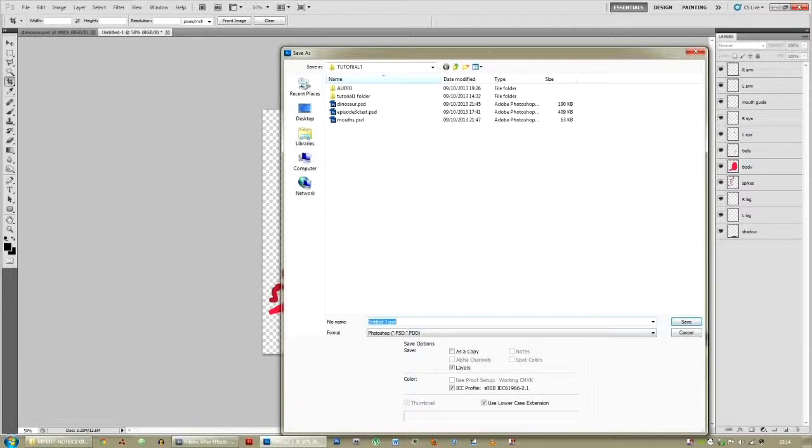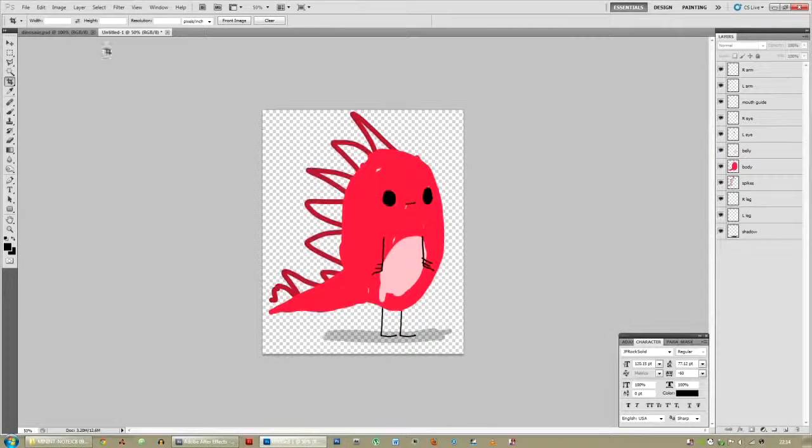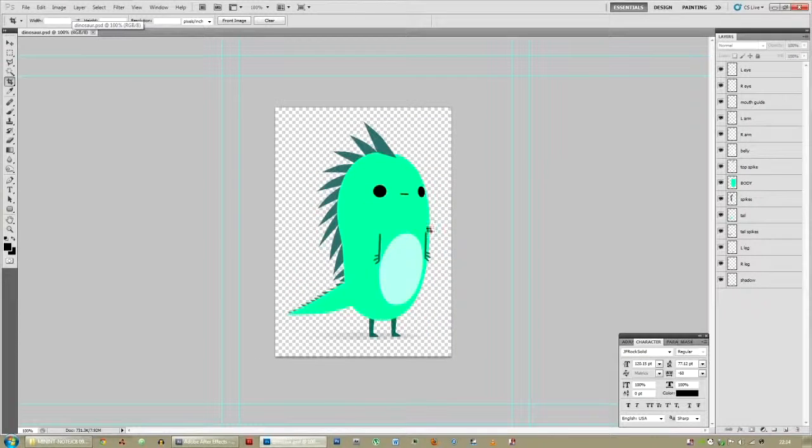File, save as a PSD. You save it as whatever you want. I'll save mine as dinosaur, except my dinosaur's already finished. I don't need this bullshit. Here we go, I've got my finished thing. All layered up and ready to be taken into After Effects, except for one bloody thing.